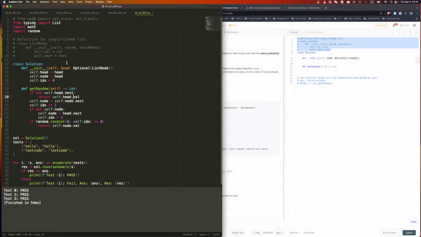Okay, let's go through this one more time. If we have a single one, then we always do this, which is perfect. We have 2, then this one does not satisfy, and then we go here, node move to the next, index become 1, and this is don't do, and then we just do a random. If it's 0, we will return this.